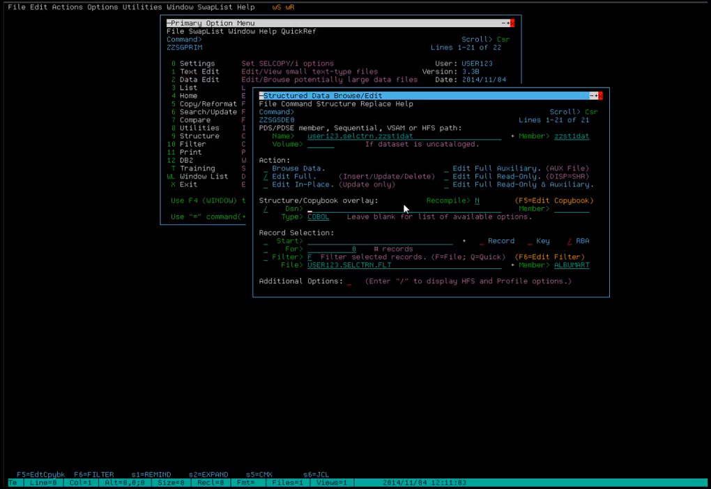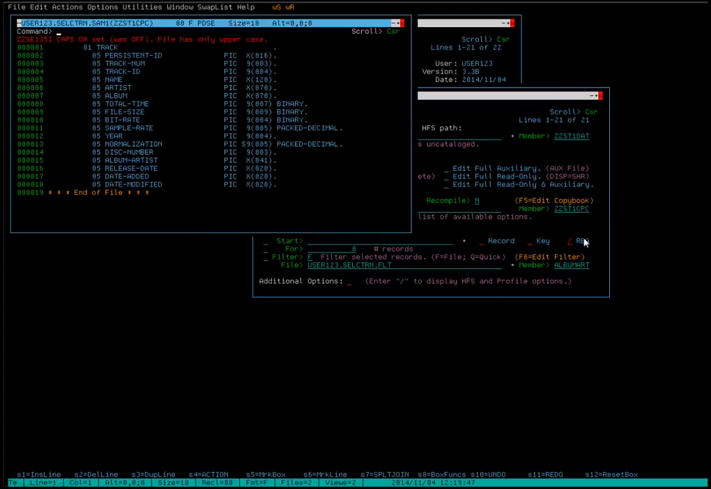I'll now select a copybook. Again, I'll paste in some of the library name and type out the rest of it, and then type out the member name. To edit the copybook itself, press the F5 key, which is set to Command Edit Copybook. We can open a text edit window to view and optionally update the contents of this copybook. Press F5 before proceeding with the data edit.